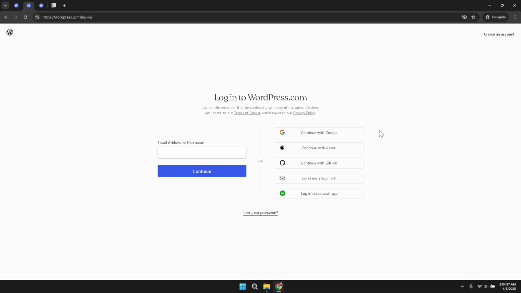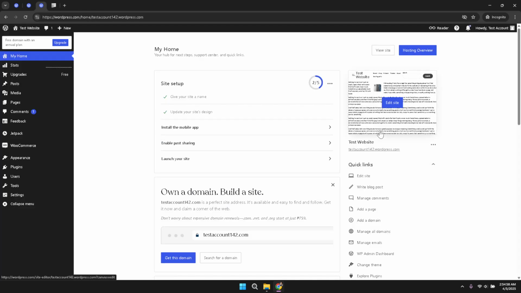Once your login is successful, you will notice that you are directed to the WordPress dashboard. In this area, focus your attention on the quick links section. This part of the dashboard is designed to give you rapid access to the most frequently used features of your site. Within this quick links area, you will find the Edit Site option. Clicking on Edit Site transfers you to the site editor, where you can modify the layout and elements of your website.